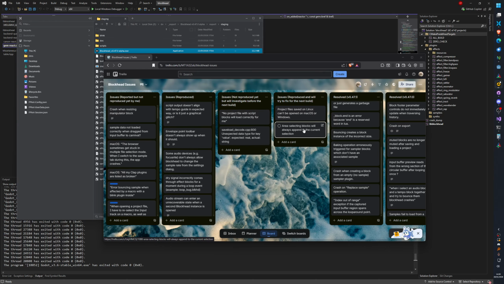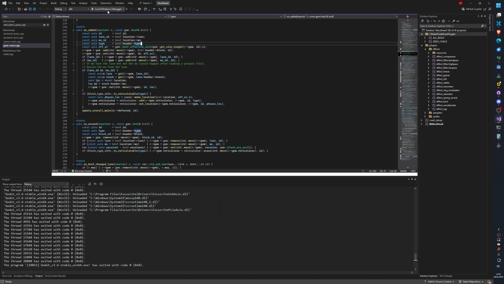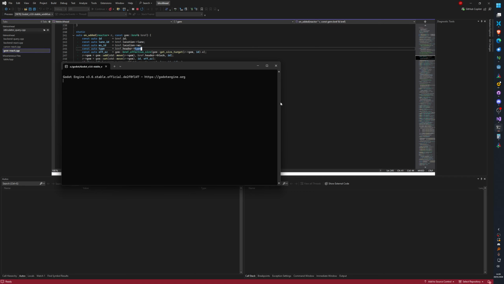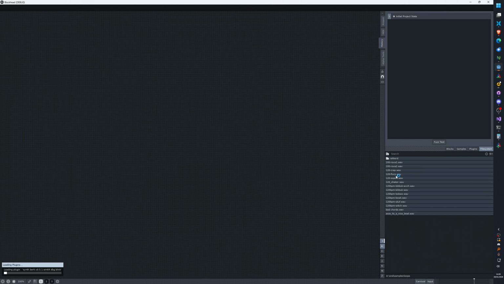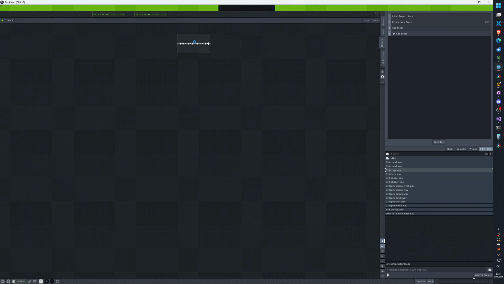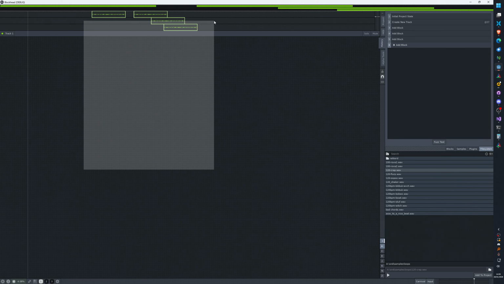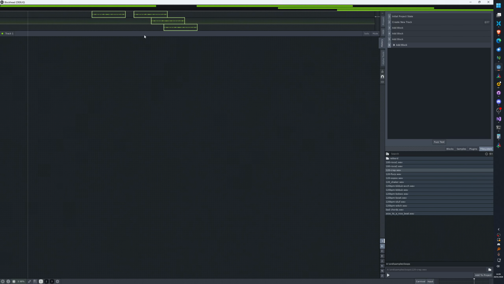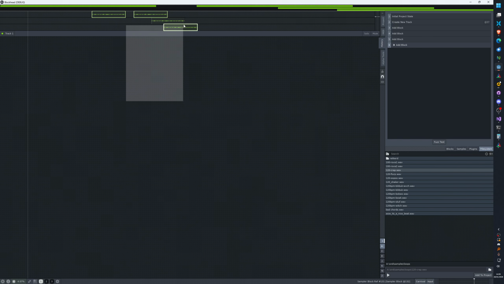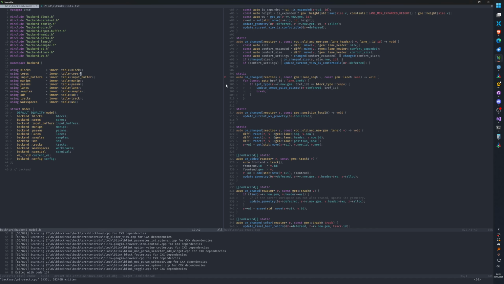I can look at this one. Area selecting blocks. Yeah. So there's a problem where if you have 2 blocks selected and then you do a box selection around 2 more, then it appends it, and it's only supposed to do that if you're holding down Control, I think. Why that's happening.